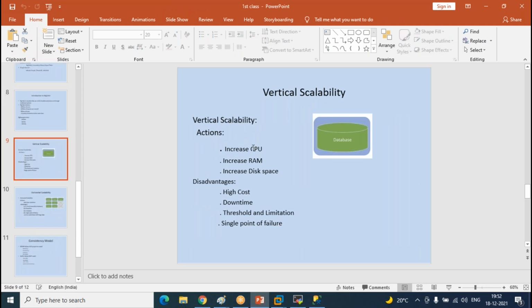Vertical scalability: if the data is growing, increase the CPU on the same machine, increase the RAM on the same machine, increase the disk space on the same machine. You don't go to another one. High cost, downtime, threshold and limitation. There is a limitation to how far you can grow. Single point of failure. If one drive is down, out of all the drives, your database will still be down. Single point of failure. These are all limitations, right? You're getting it, I guess.